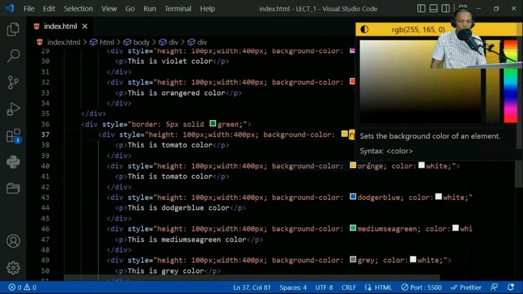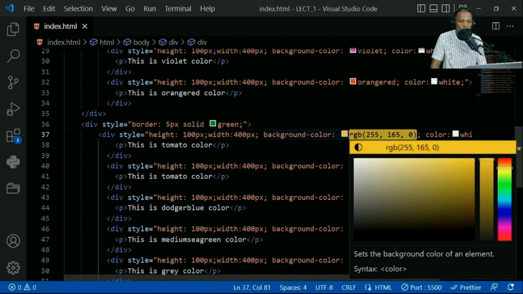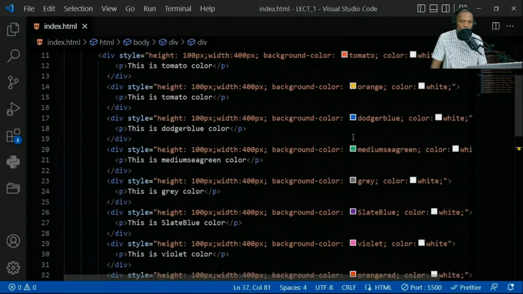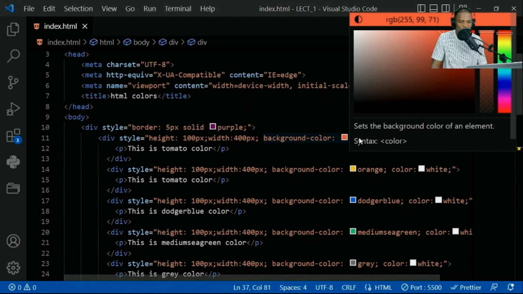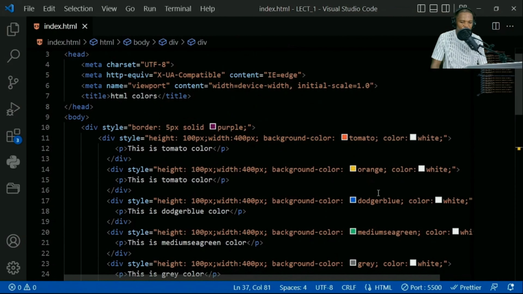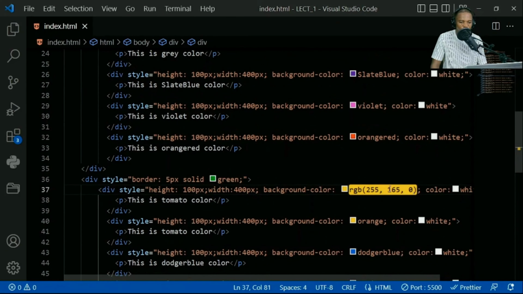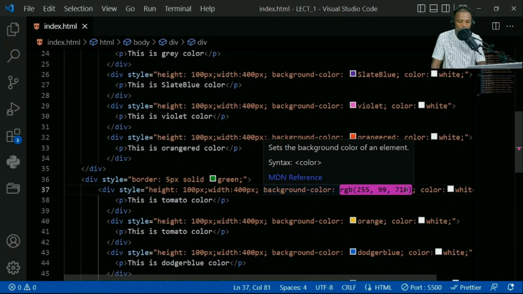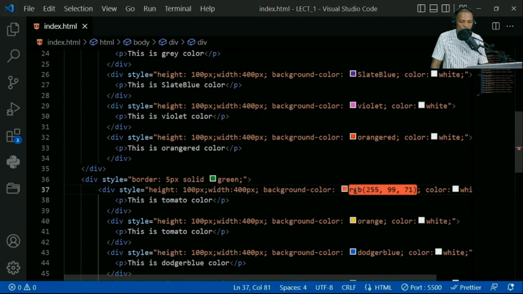Okay, let's go to the, oh, that's for the orange color. I was supposed to change it for tomato. Let's check the tomato color here. It is 255, as we can see, 99 and 71. So let's change this to 255, this is 99 and this is 71. So that gives us 71. Let's delete that. Okay, so that's tomato.